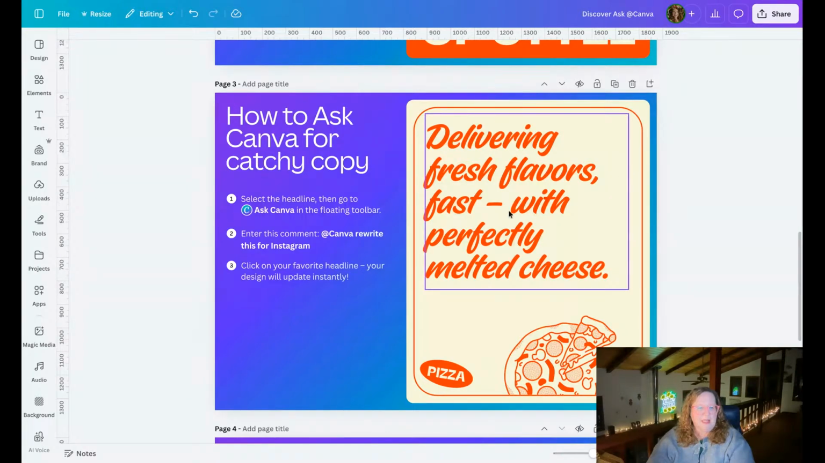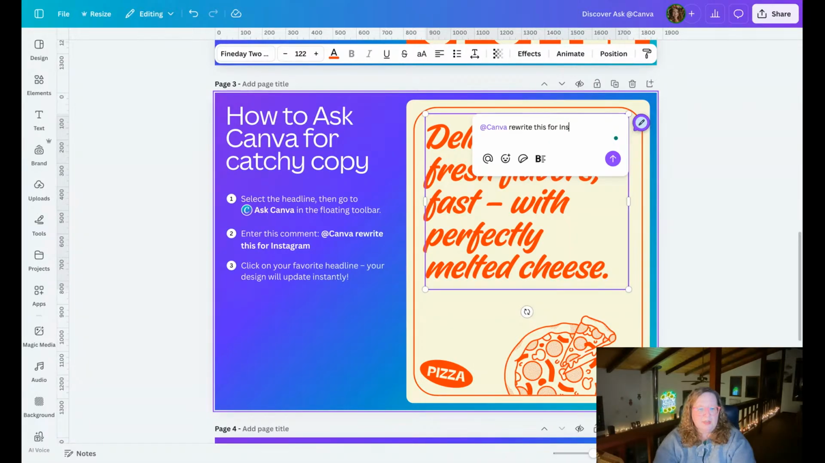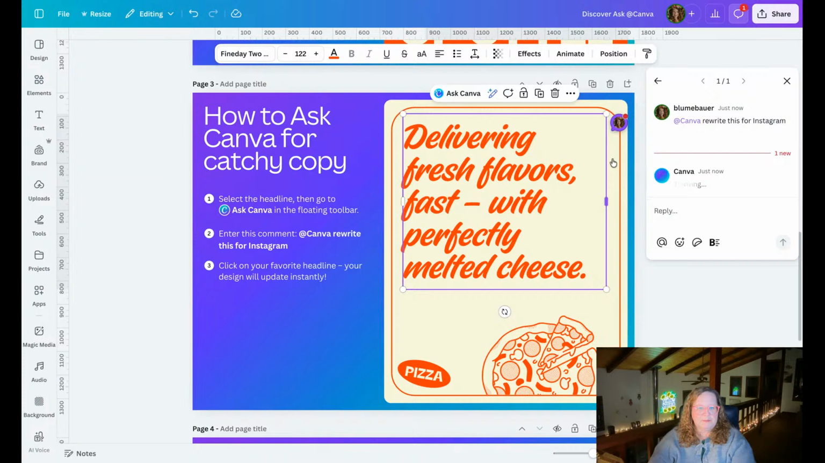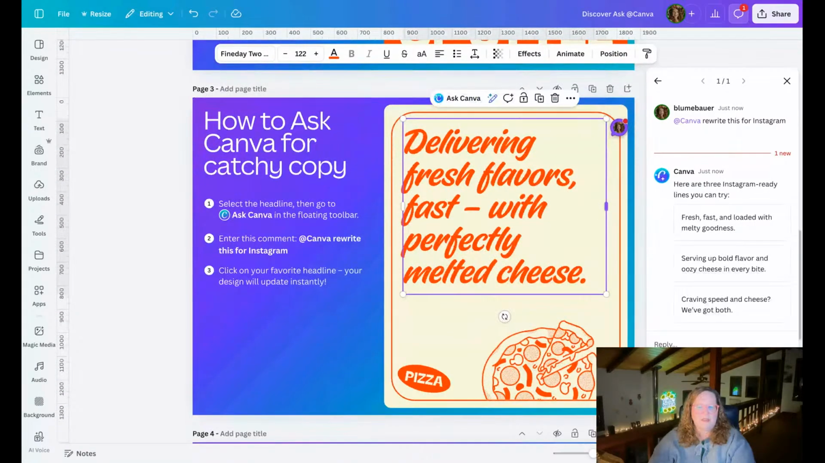So we're going to select the headline, then go to the Ask Canva toolbar and enter this comment. Rewrite this for Instagram. And I'm going to hit send. And it's going to think. Now, something I am noticing with Canva AI is it is a little bit slower, but that could be because it's working as a graphic creator, not just a text creator. Oh, this one was a little bit faster since it is just text.